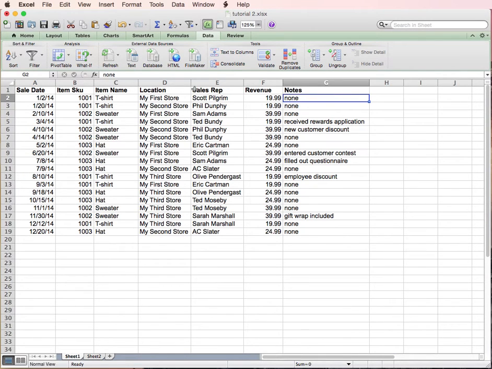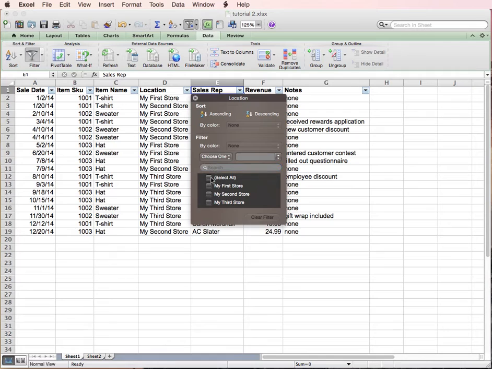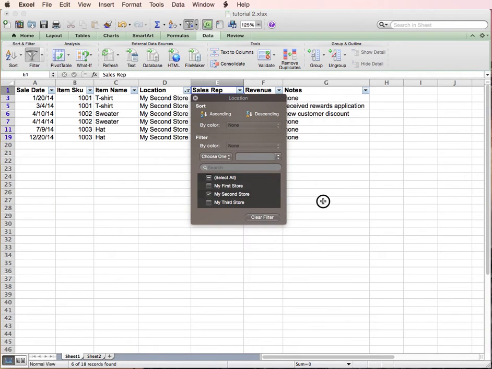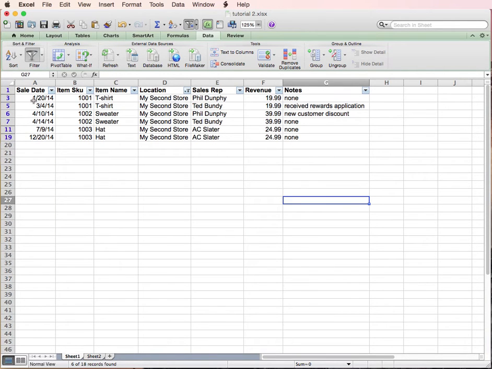But let's say you've got your filters on, you're looking at your data and you were looking at your second store. You were taking a look at those data sets, those rows here, and you decided you're going to distribute this. Before you distribute it, make sure that you either turn your filters off or you let your people that are receiving it know what's on.